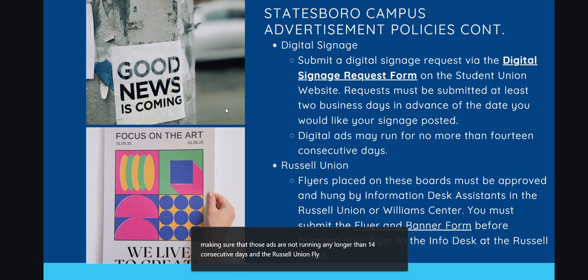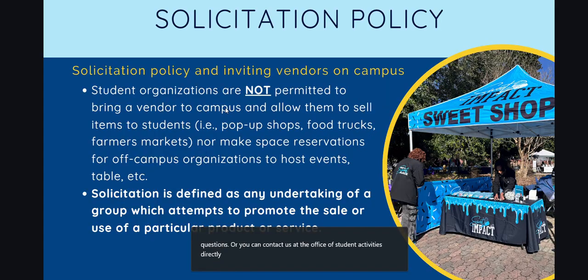In the Russell Union, flyers can be placed on these boards but must be approved and hung by information desk assistants in the Russell Union or the Williams Center. Again, you must submit the flyer and banner form, so please have that with you if you have not already submitted it. Then you can turn it in to the info desk at the Russell Union. They will make sure your event is approved and everything is good to go before the event happens. If you have questions or concerns, you can always reach out to the union team, or you can contact us at the Office of Student Activities directly.